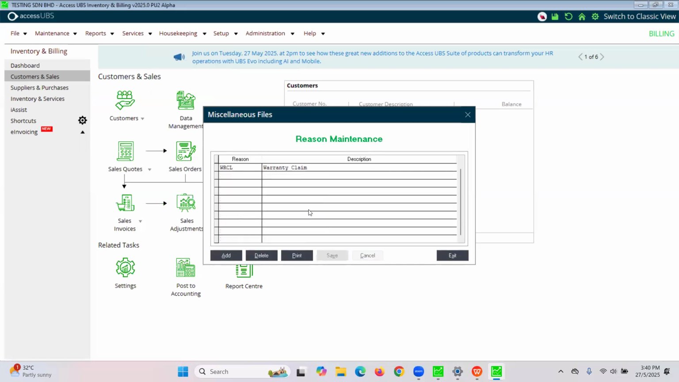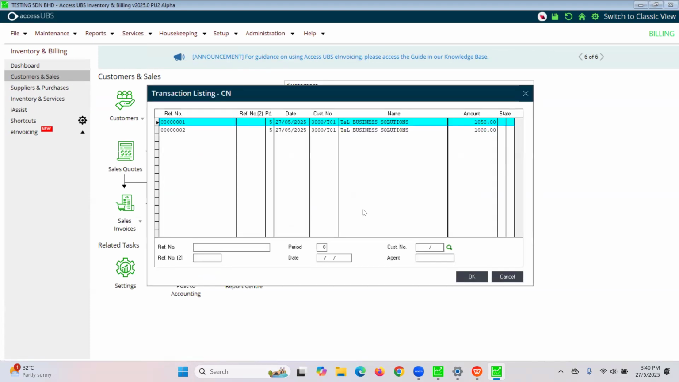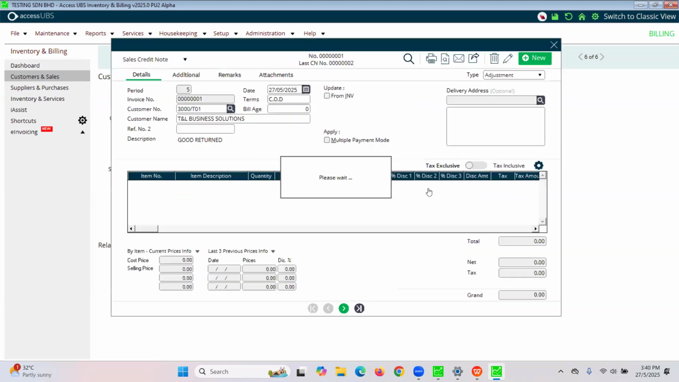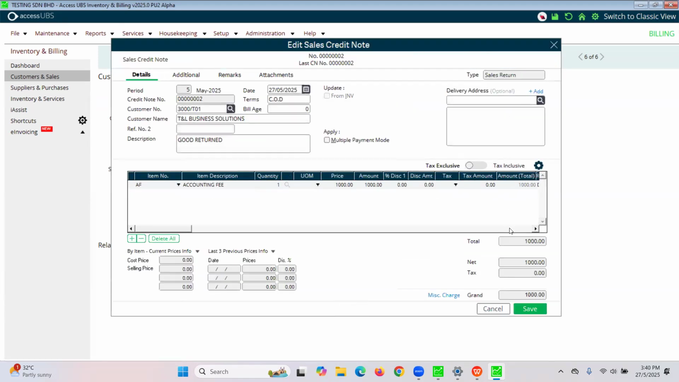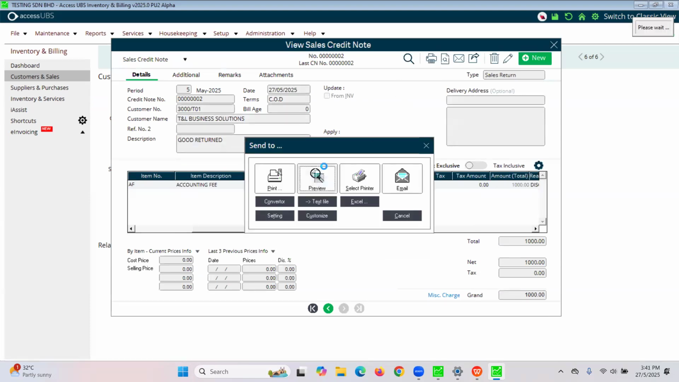Once you have added your own reason, when you go back to the credit note, go back to my credit note, and then when I go to edit, I can choose my own reason. Okay, save. Then I go to print and preview for my CN.